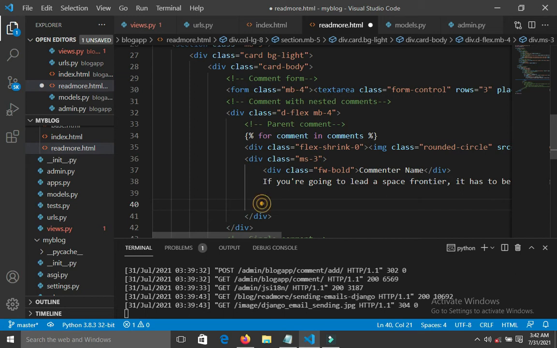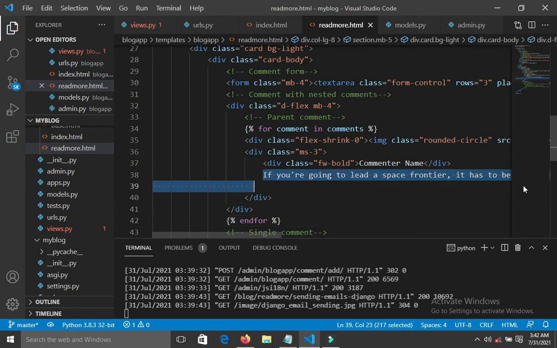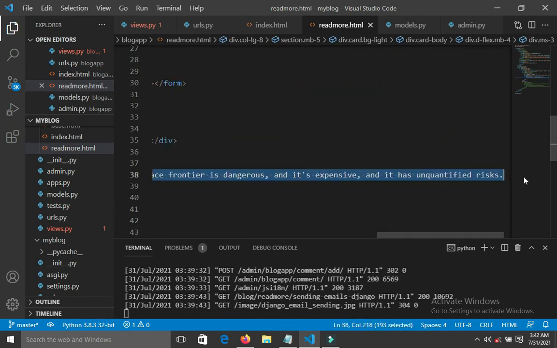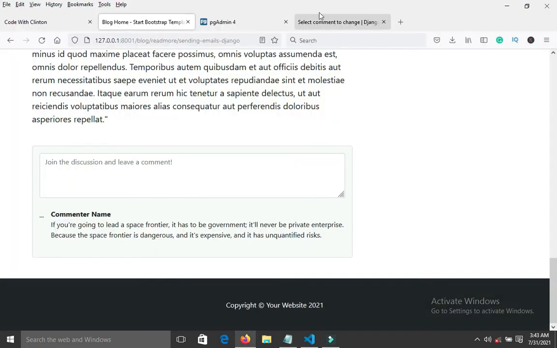Okay. So we're gonna end our for loop just beneath here. I'm gonna simply say end for. So after that, I'm gonna put in the actual comments here. Say comments dot body. Perfect. You can see we have thanks.